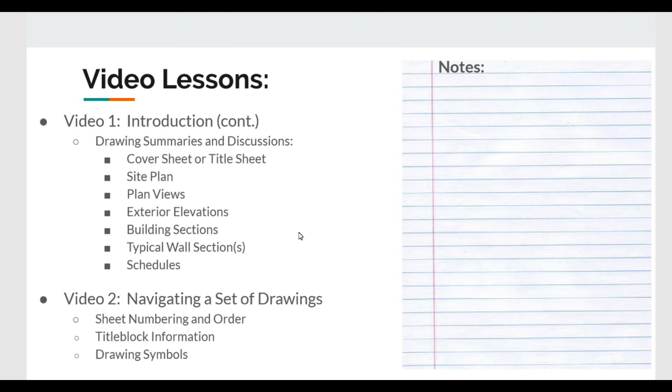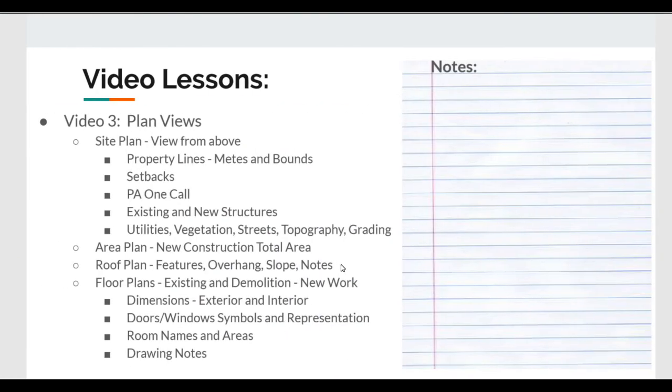So that pretty much covers everything that we were going to cover in video 2, how to navigate a set of drawings. In the next lesson, we're going to get into some other things, and primarily what we're going to talk about is plan views. So there's several different types of plan views within this.